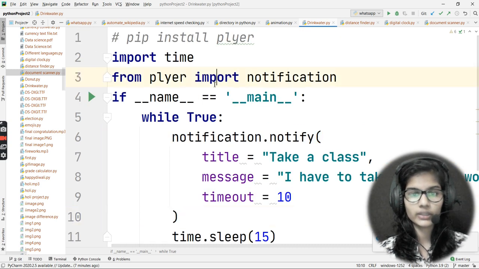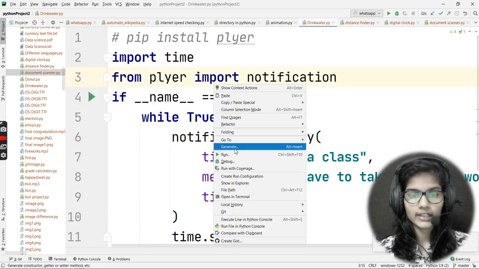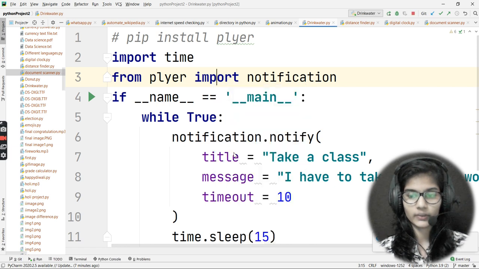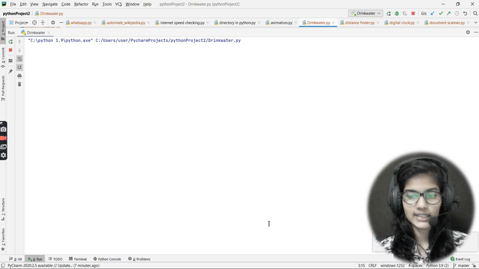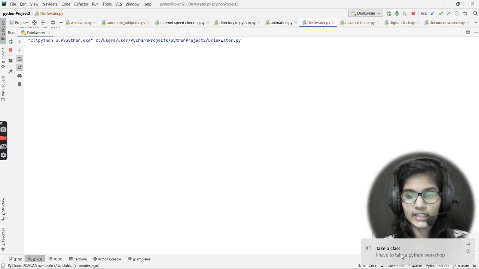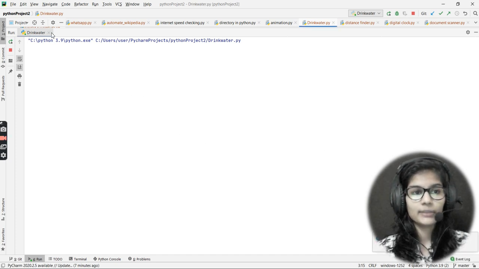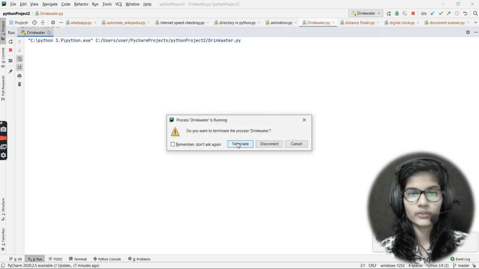Let me quickly run this program. Click on run. And yes, have a look, my notification came: take class, I have to take a Python workshop. Now it will automatically go away. After 15 seconds this will again come onto my screen, stay for 10 seconds, and then automatically go. Just have a look, it has come again and will go away again. Let me close it from here and terminate it.